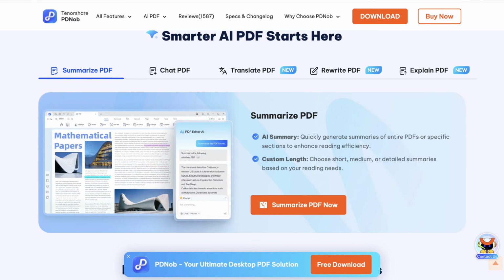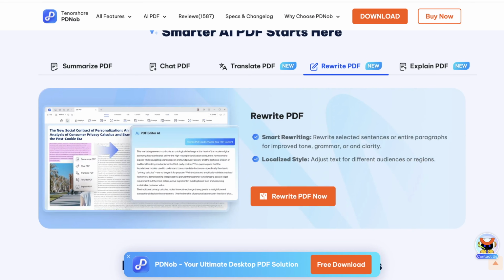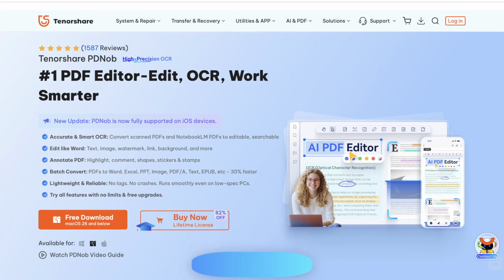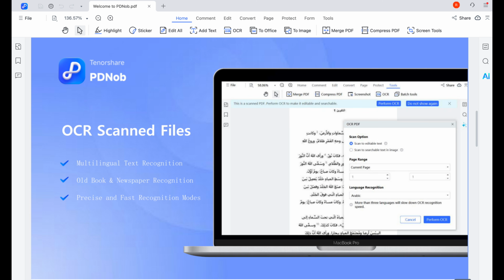With PDNob, you can edit text, modify images, add or remove watermarks, insert links, and change backgrounds, all without changing the original format. But the real strength of PDNob is its OCR technology. You need a tool that can turn scanned text into real text. That's where Tenorshare PDNob comes in.